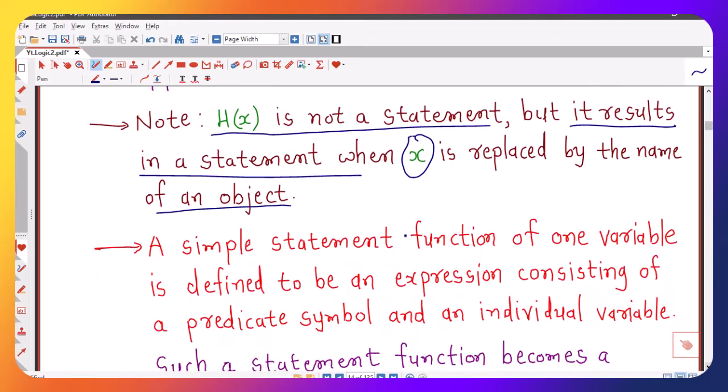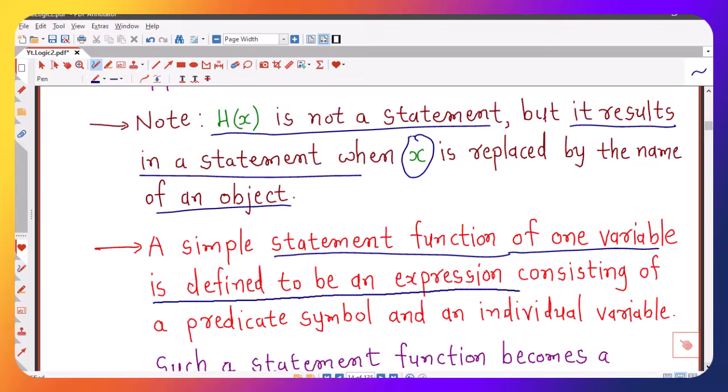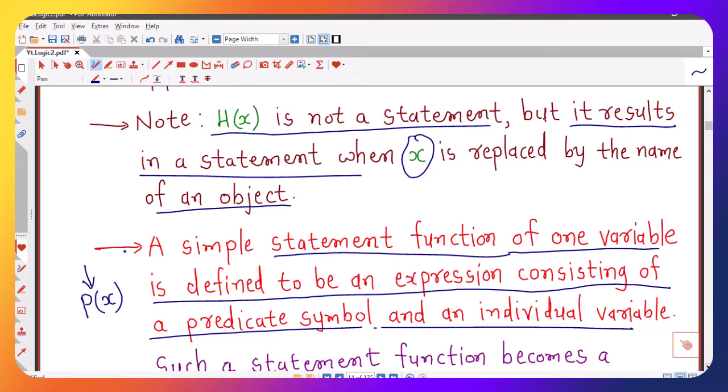So the meaning of statement function of one variable is defined to be an expression consisting of a predicate symbol and an individual variable. That is, suppose P is the predicate, then this predicate symbol, and in the bracket we are writing a variable, then this is the statement function of one variable x, and it is an expression which consists of a predicate symbol and an individual variable.